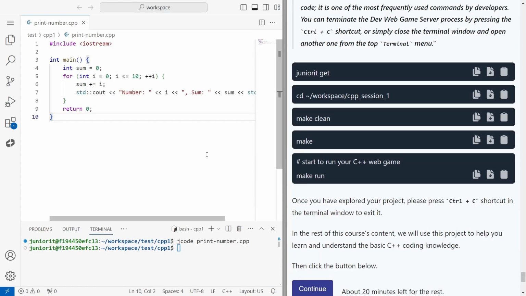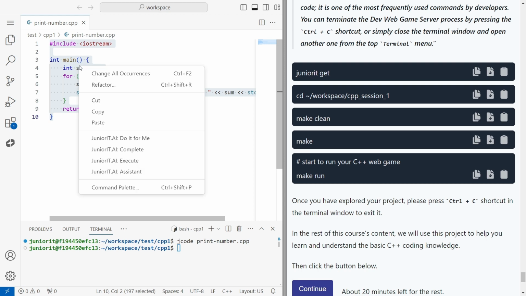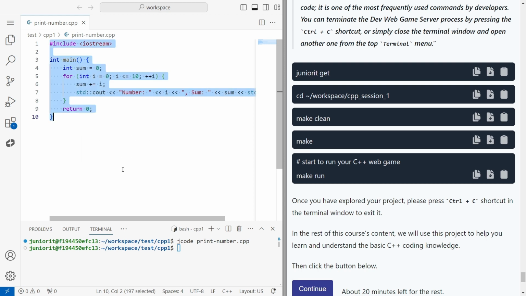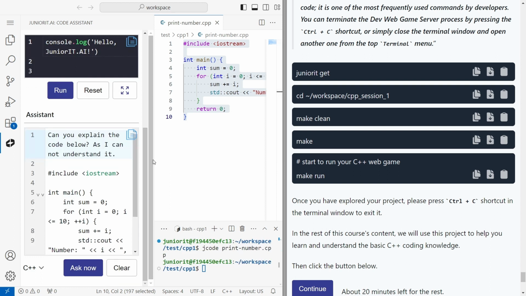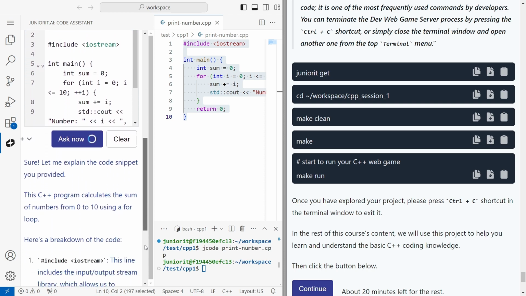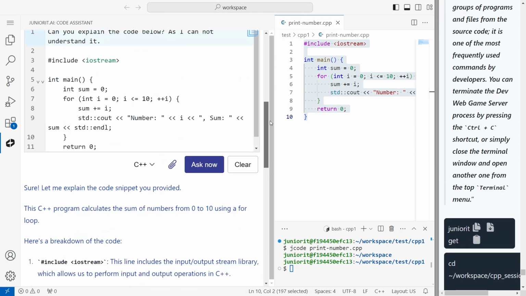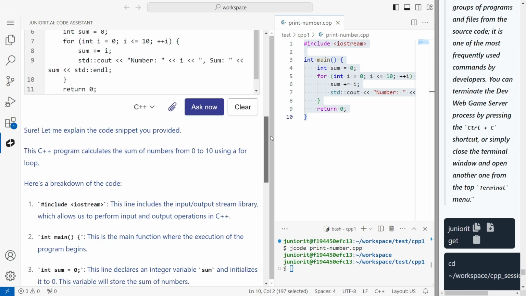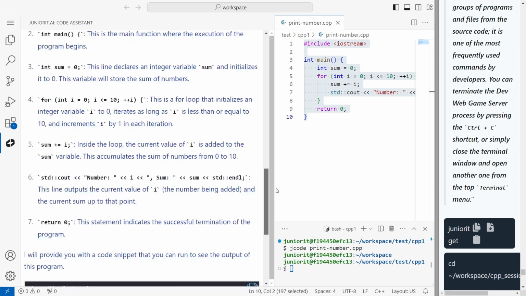If you want to understand the source code, just select all the code, right click and then click on JuniorIT.ai assistant and then click on ask now. AI will generate the response for you to explain the code snippet that you provided.